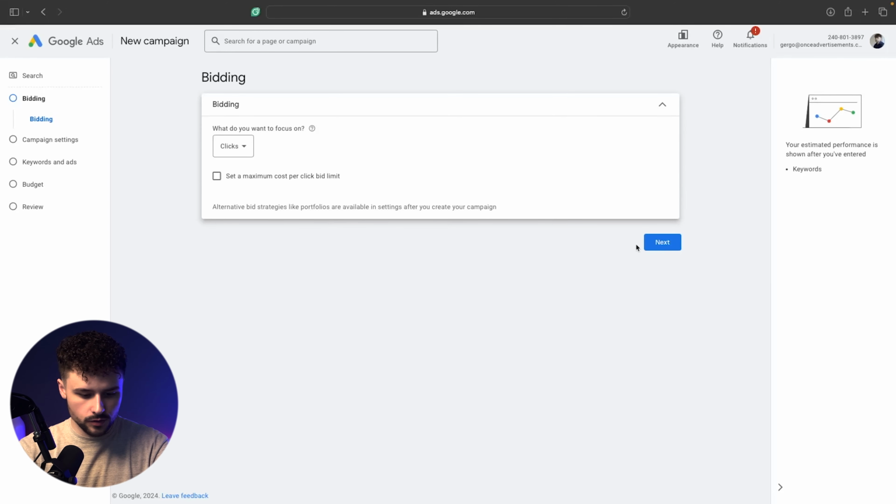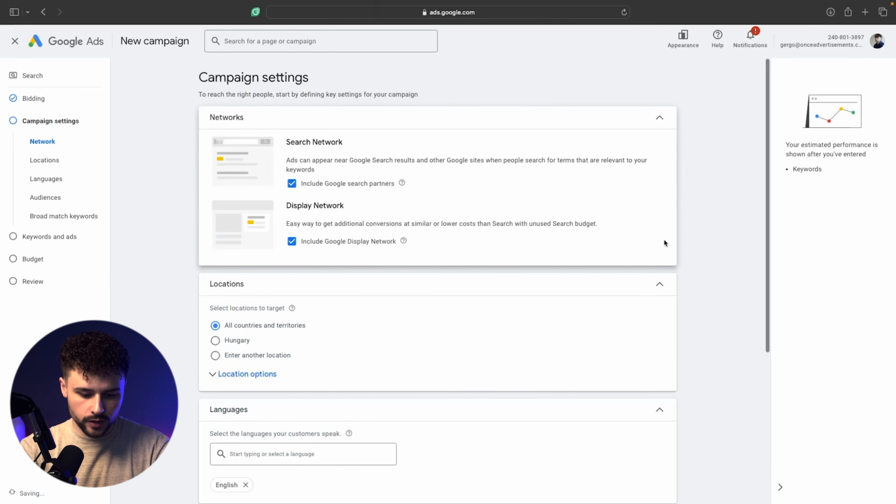And then from there, just go through, and now you'll have two options for including your search partners and being included in the Google Display Network. So if you're based in the US, I would definitely recommend turning this on.